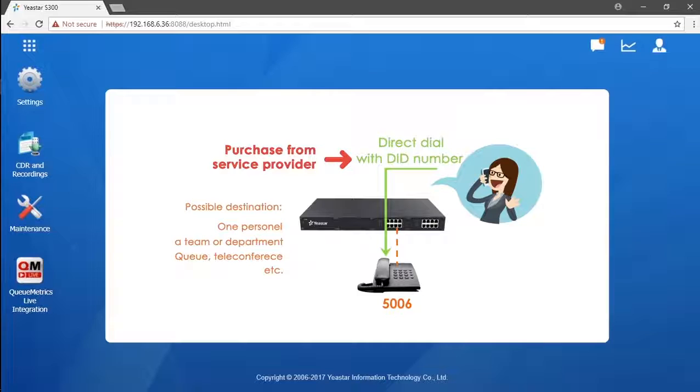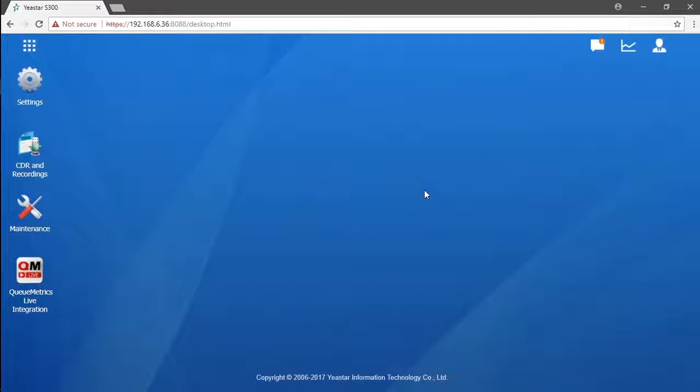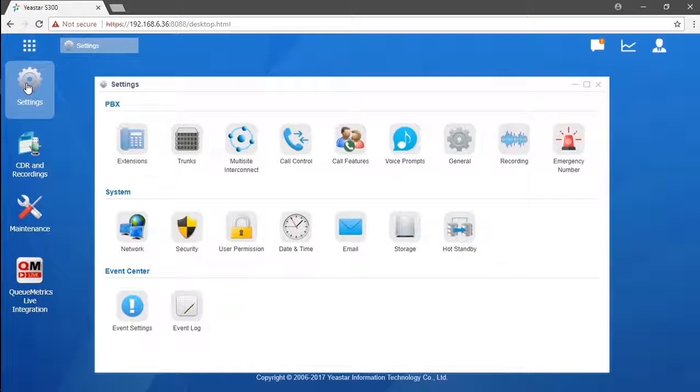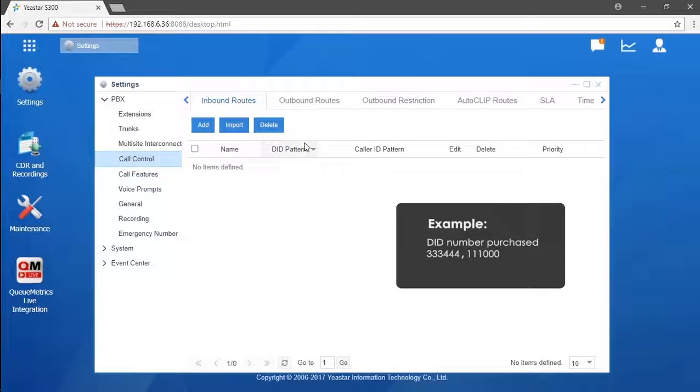Let's go into the configuration. Say we've already paid for two DID numbers, 33344 and 11100, bound with this trunk, Digital 2E1. Let's configure these two DID numbers. We want to use the first number, 33344, as the specific number for our international sales team. Before we get started, don't forget to create a ring group for the team.